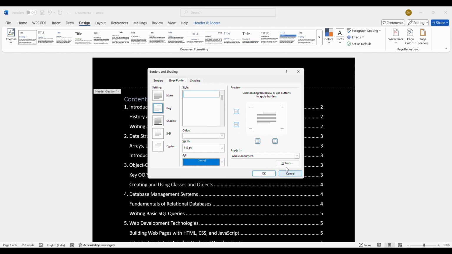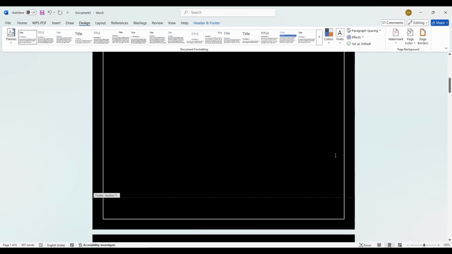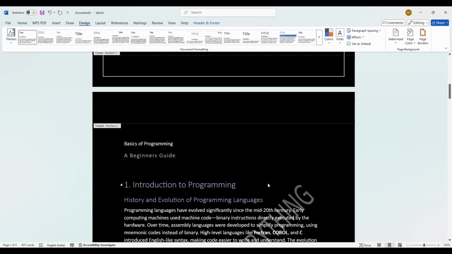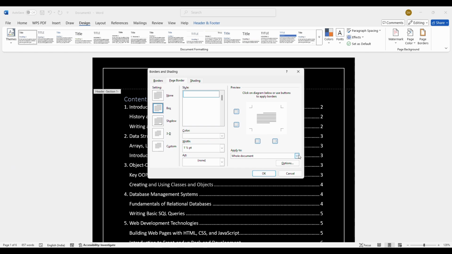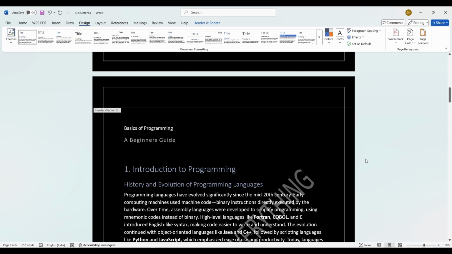Once you do that, you can also select whether you want to apply it to the whole document, or apply it only to a specific section. Now that we've already broken our document into sections, you can choose to insert a page border only for this specific section if you wish to. For example, I'll click on OK and insert it, so it gets inserted only for my section 1, which is my initial section over here, and not for the others. However, if I do want to insert it to the whole document, then I can change this to whole document and click on OK. Then it will get inserted to the whole document.